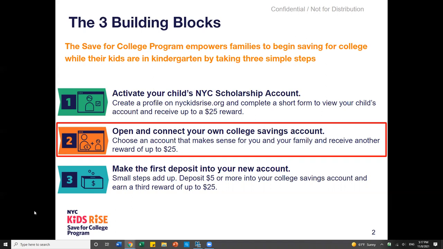Money in a 529 account can grow over time and comes with tax benefits, including tax-free earnings and potential state income tax deductions. However, money in a 529 account is not guaranteed to grow and can lose value. You should read a 529 account's disclosure materials to understand the features and risks of your potential investment. By opening this account, you will complete building block two.